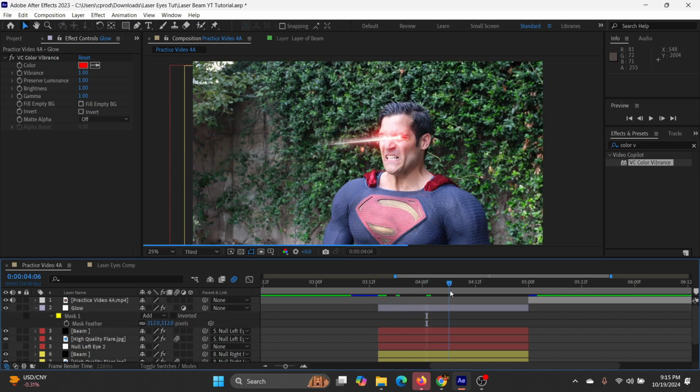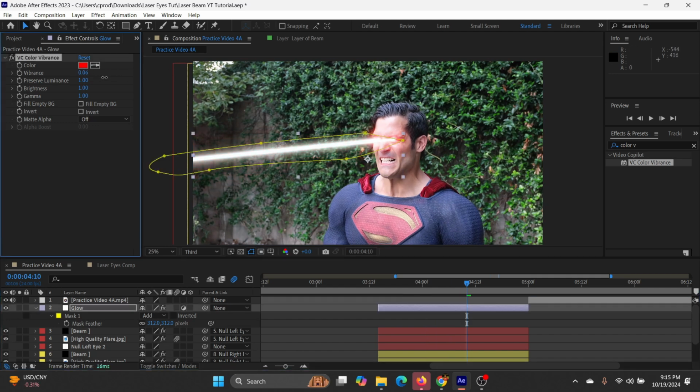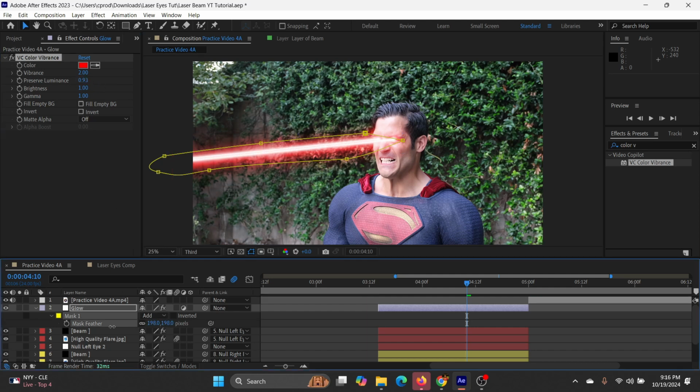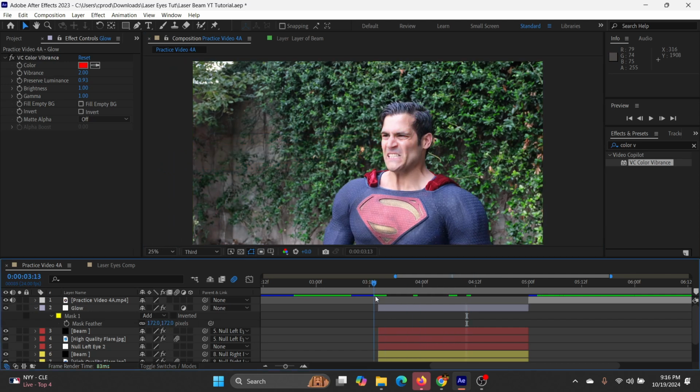Now it's your choice to make this as vibrant as much as possible. So for example, you can increase the vibrance, right? You can go ahead and play around with the preserve luminance. You can play around with the feather as well too. Sometimes the feather itself takes away a little bit of the glow. So you can change it from 198 to 172, so it looks something like this.